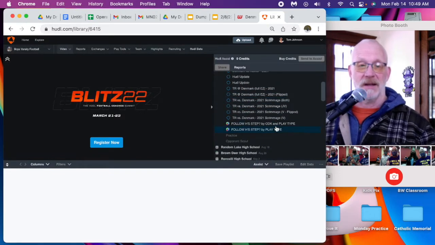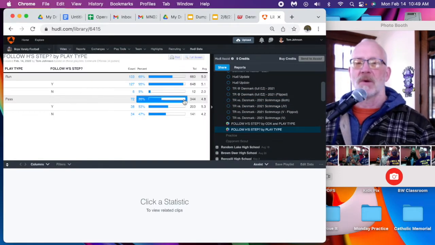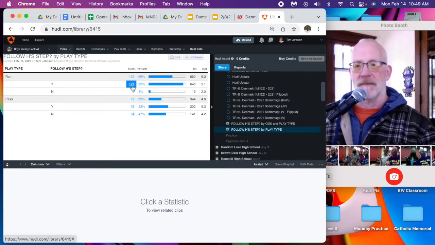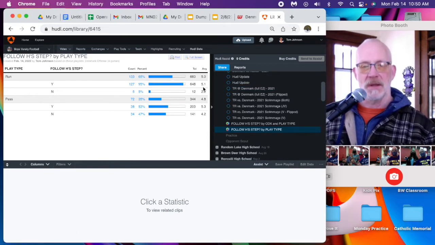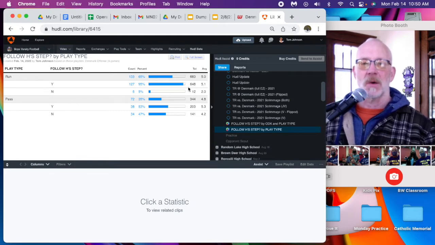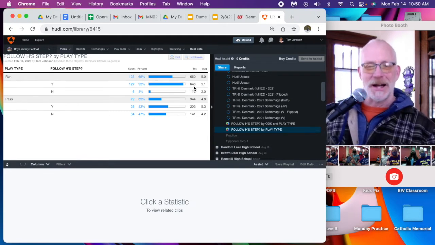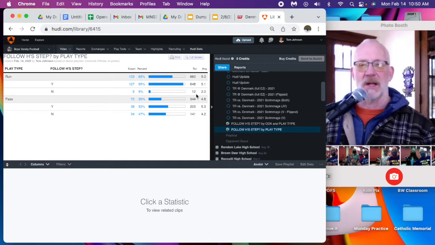This is exciting, right? In Denmark's 4 games we have, they ran the ball 133 times. The fullback took you to the ball 127 times. 95% of the time they're running behind their fullback. They averaged 5.1 yards with the fullback, 2.0 without. And check out these totals in 4 games: 648 yards following the fullback, 12 yards without.